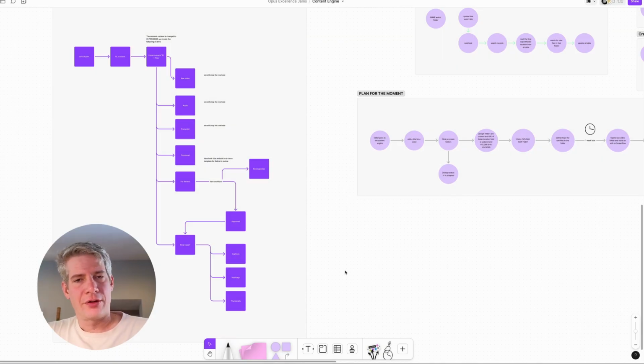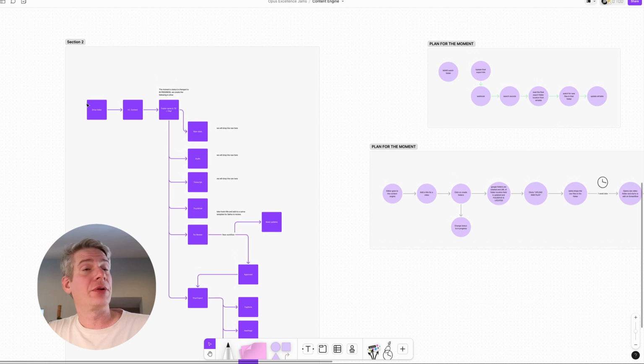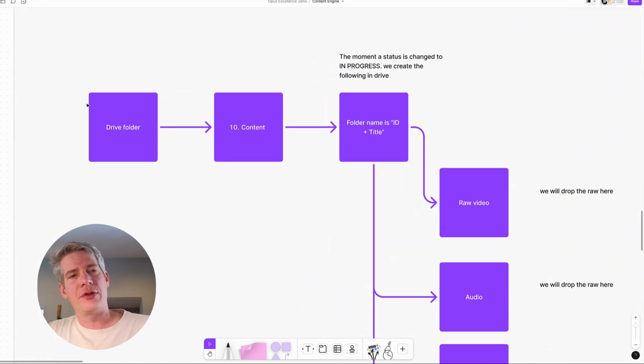If you're a content creator, you know how much of a pain it is to be on top of what you filmed, where is it, where are the scripts, what's in production, what's been edited, what's been uploaded. So I'm just going to show you how we do things here at Opus and how we've used automation to really just help us 10x our output.